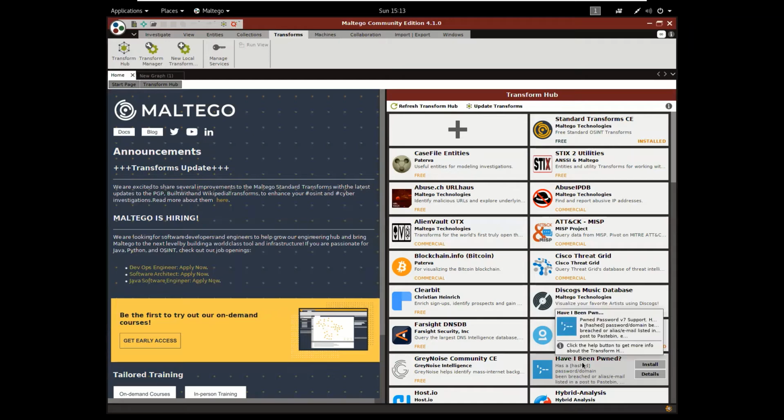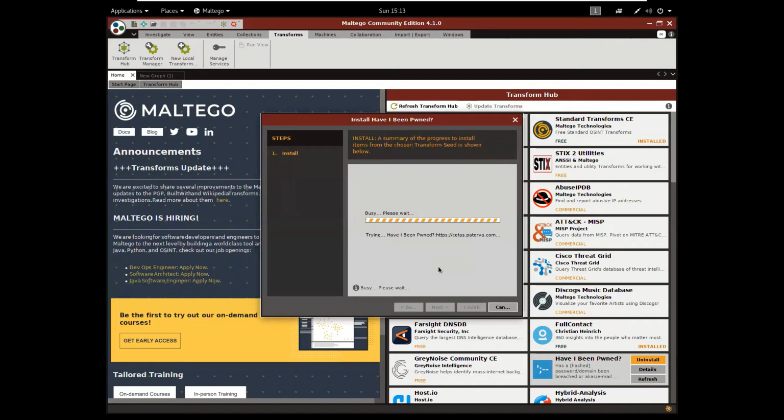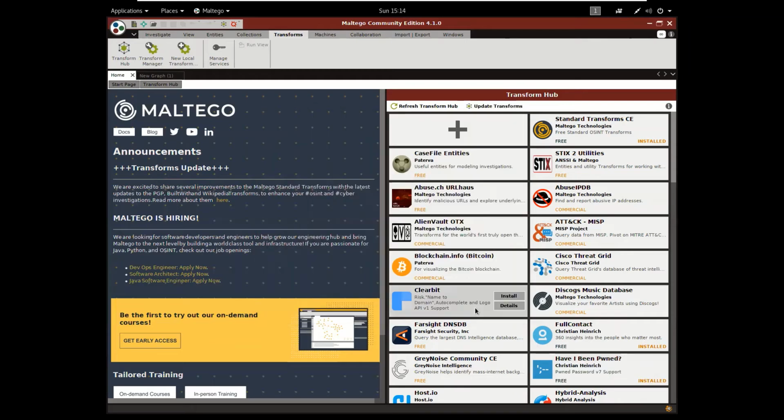This is one very important transform. Have I been found? So we will install this. Why? I'll discuss this in a bit. Okay, so this is where we get the transform that we want to use. Maybe there was a transform that I wanted to use, but it was not installed, so I install it. For example, Have I been found is one important transform. It was not already installed, so I just installed it. Okay, this is the first thing we do.